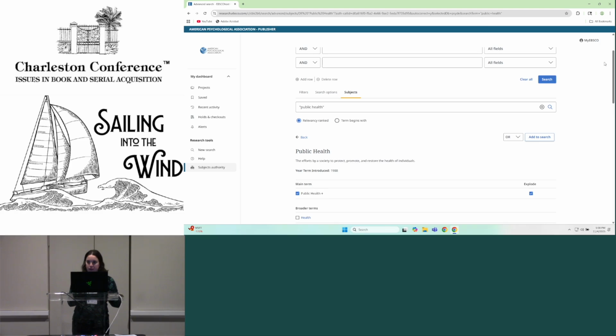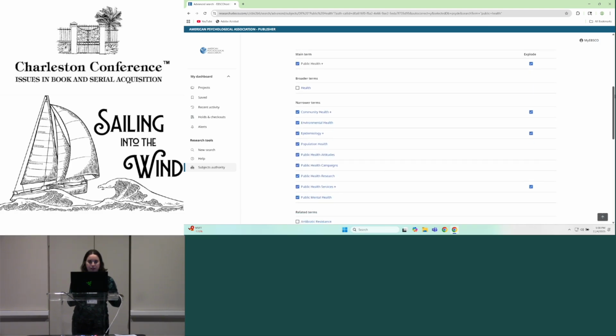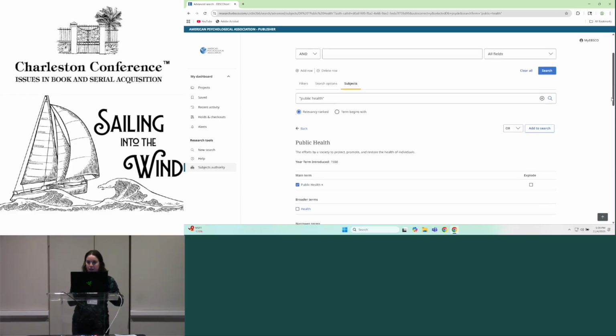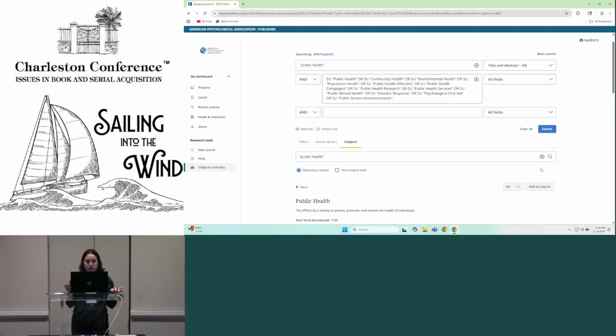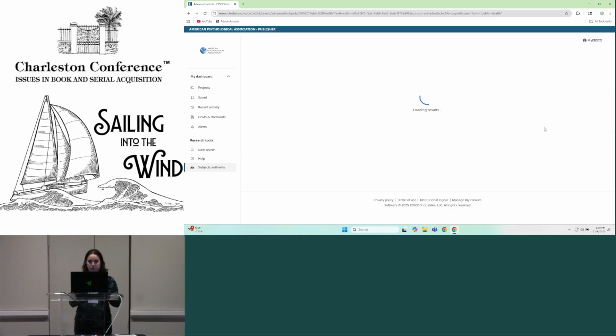So we have public health in the Thesaurus record. You see it has some narrower terms, and some of them have narrower terms, and everything's just been automatically selected. Whereas I can always uncheck that, uncheck that. When you're done with your Thesaurus tool work, you go ahead and add to search. So now we have a little combo search for that. You see it's automatically populated with subject term when you pull it from the Thesaurus.